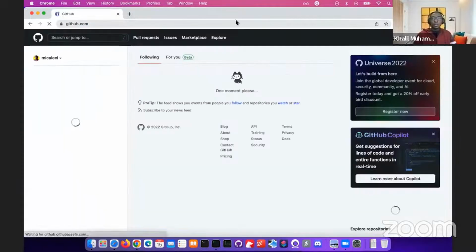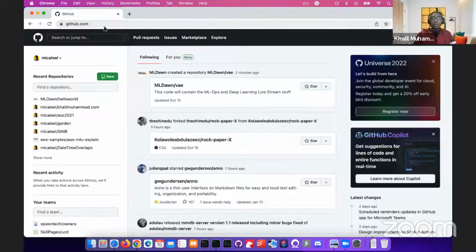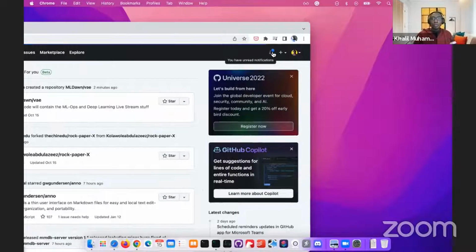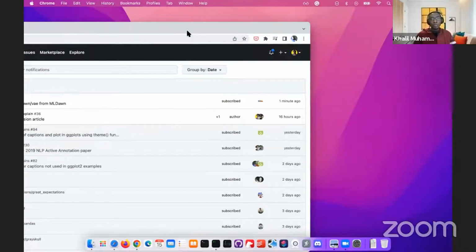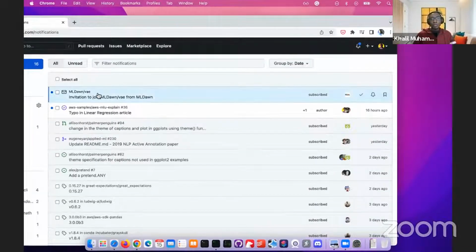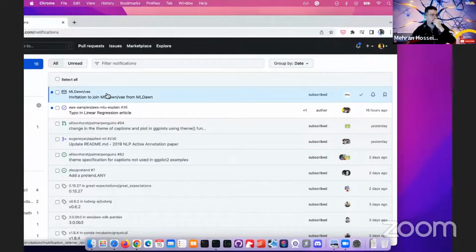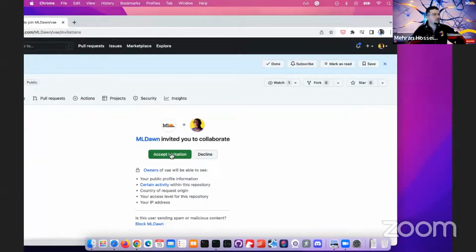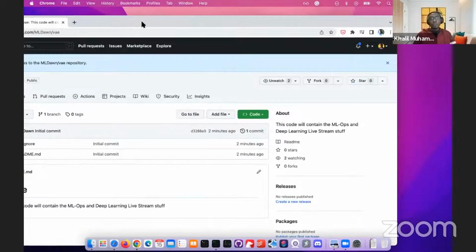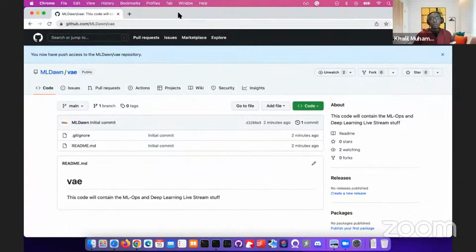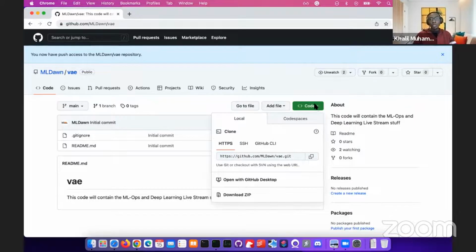So if you go up here, I'm assuming, so I'm just going to check to be certain. Yep. So you get an email or a message there saying you've been invited. And the next step is to accept that invitation. Yeah. So now we have the repo. So the next step now would be to clone this code. And what cloning does essentially is to pull this entire repository onto my own machine.